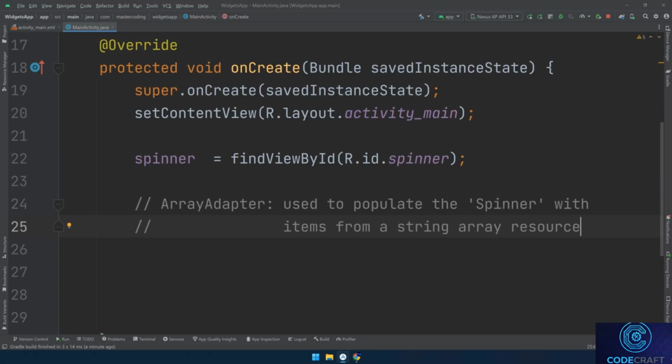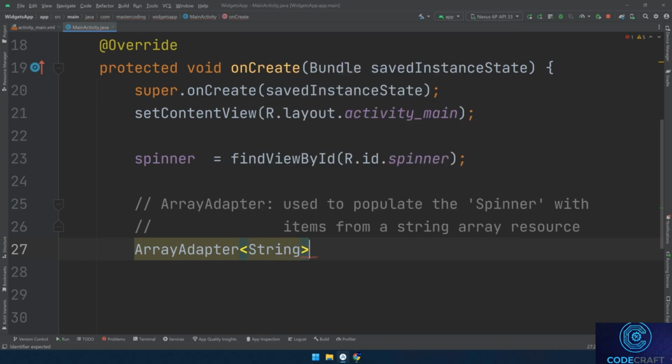The second step is to create the array adapter. Array adapter of type string. I'll name it adapter equal to new array adapter. An array adapter is a class that acts as a bridge between an array or a list of data and the list view, grid view, spinner, or other similar UI widgets. It's commonly used to populate these widgets with data and display them to the user.